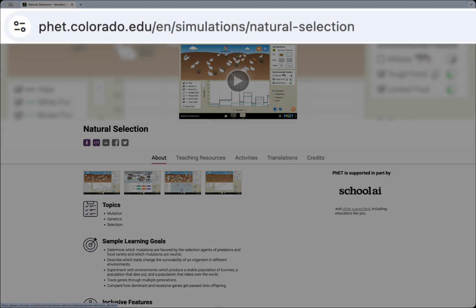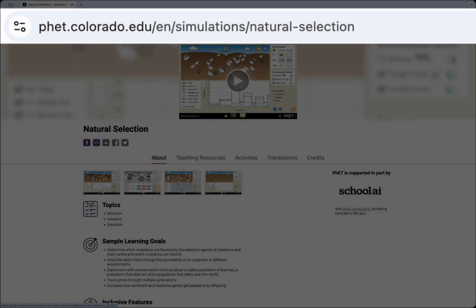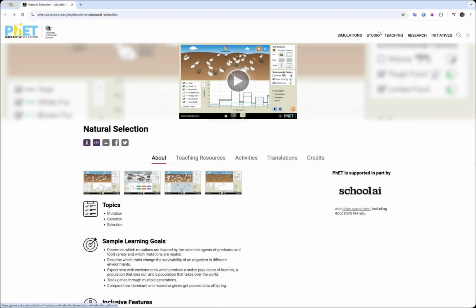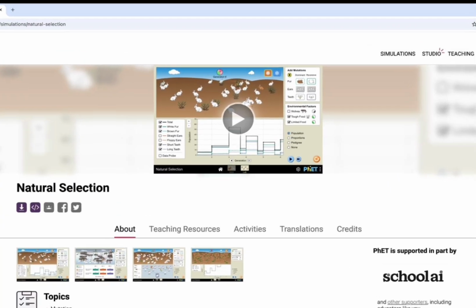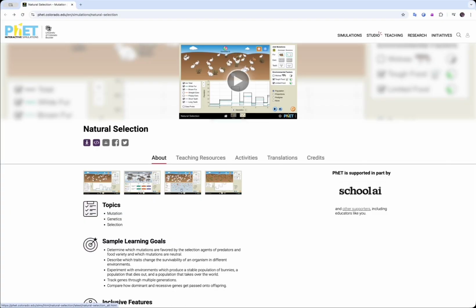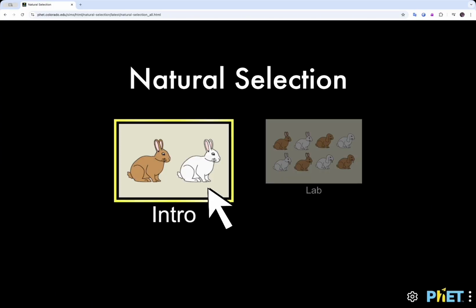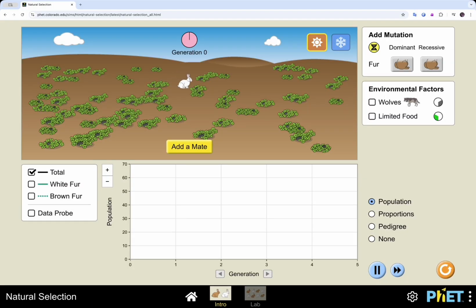Go to the natural selection simulation at phet.colorado.edu/en/simulation/natural-selection. Click the play button. Click intro. Your screen should now look like this. Let's take a moment to look around.